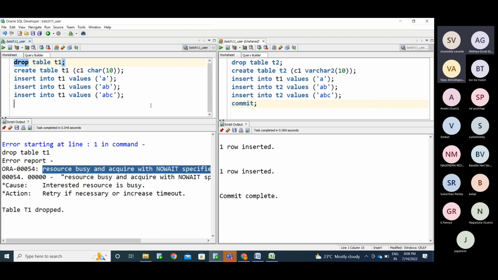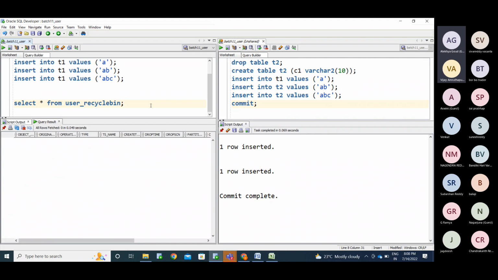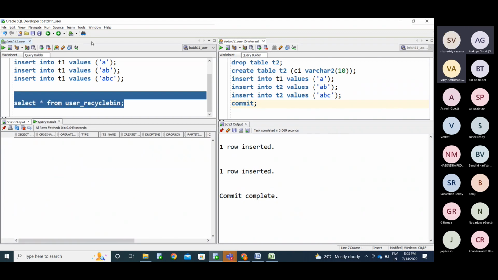Okay, so then, yesterday I said that if you drop the table, the table will go and sit in the recycle bin, right? Check USER_RECYCLEBIN in this as well. So you may see it in the system user definitely in this place.